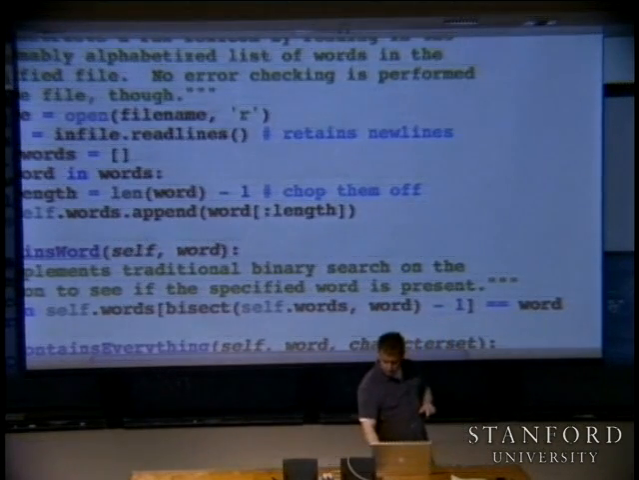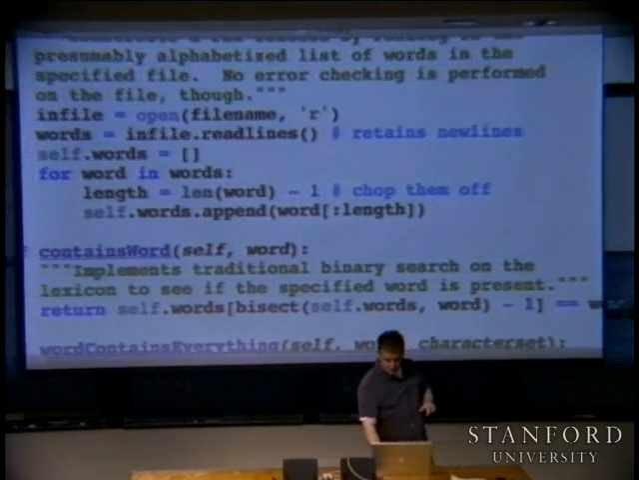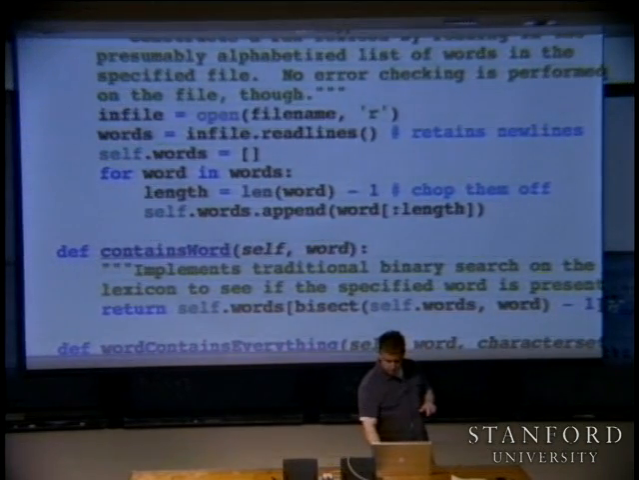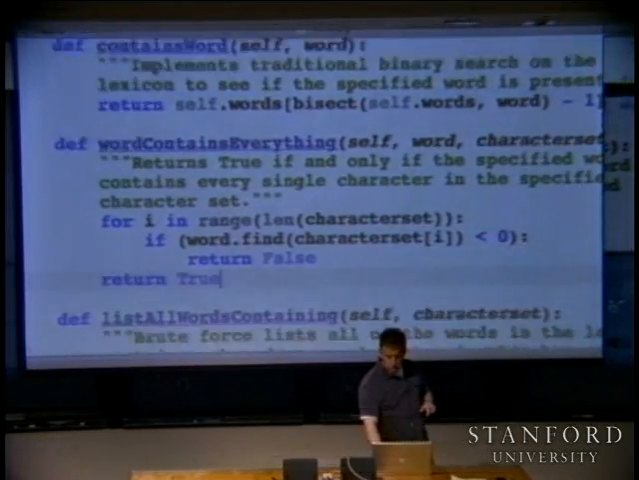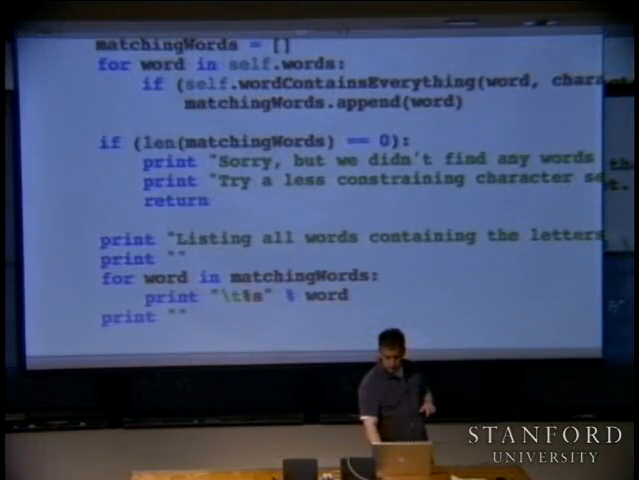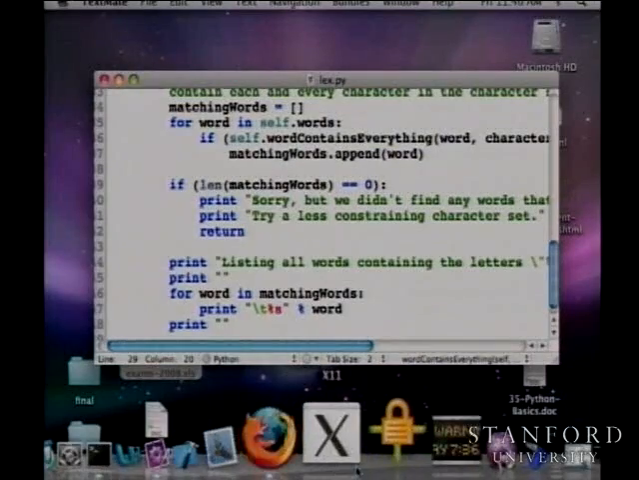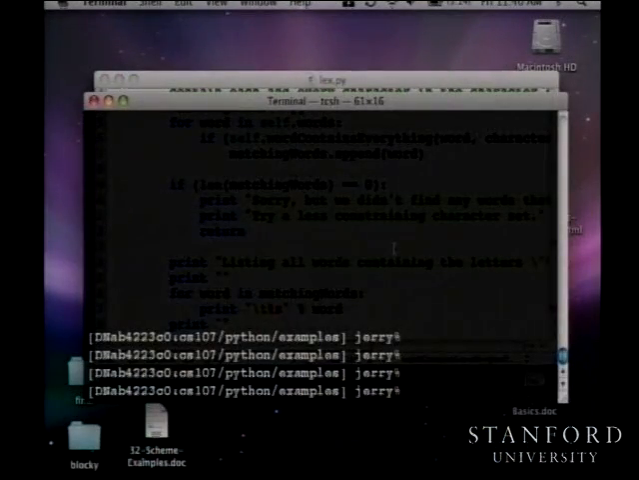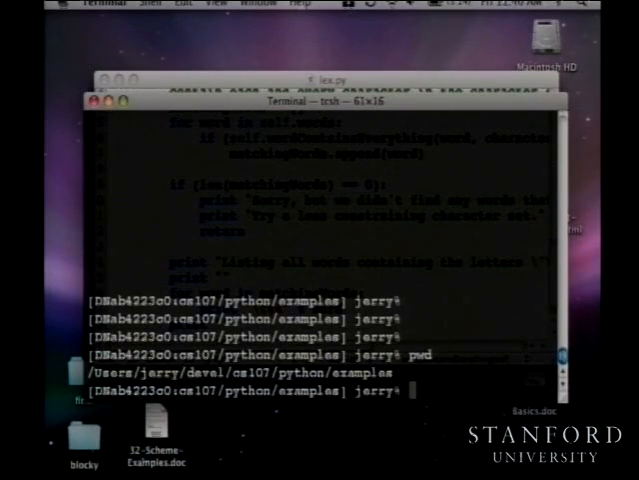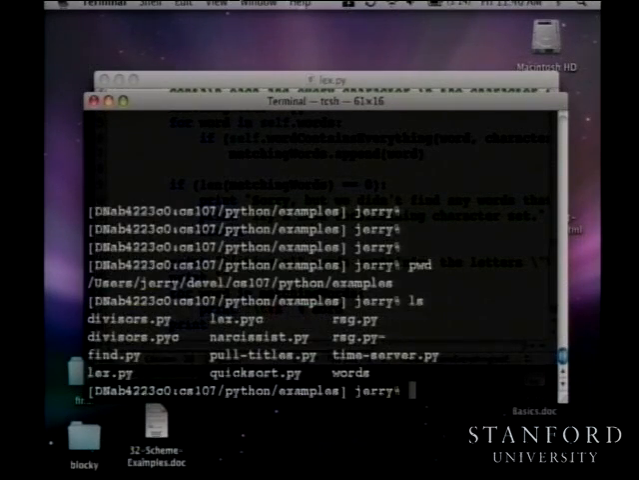Okay, I have some other methods. I'll just name them. They're not that algorithmically interesting. Word contains everything. I'll show you how that works in a second. List all words containing. I'll show you those in a second. What I want to do is bring my terminal back and show you how this works. Let me make sure I'm in the right directory. I am. Let me do an ls to make sure I have words.